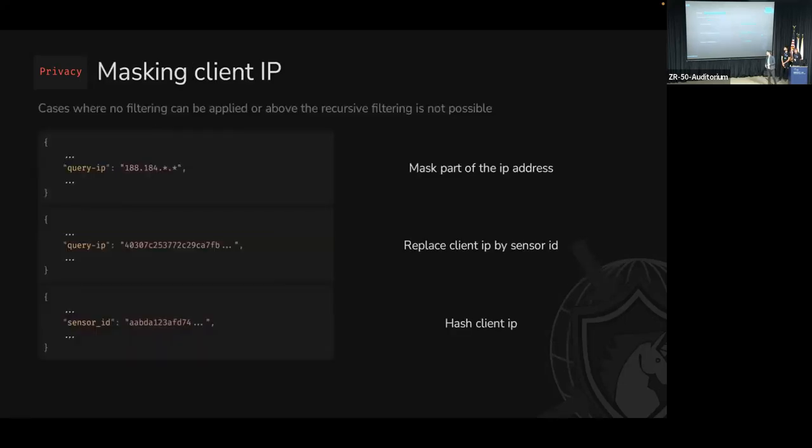So we offer different ways to mask the client IP in case DNSTap is not available, or the resolver shouldn't be there in the first place. We can just mask part of the IP. We can replace the client IP with a sensor ID that is issued by us, so that we can maintain a list of different sensors that are forwarding data to our correlation engine. And we also have the functionality to hash the client IP, which is important, because sometimes we don't want the IP, but we want a way to match a log entry with a specific client. So why is this important for your organizations?